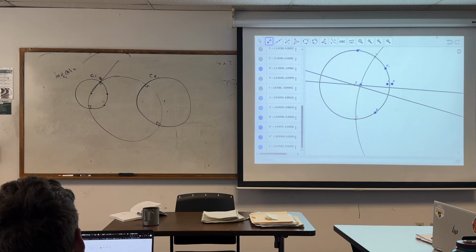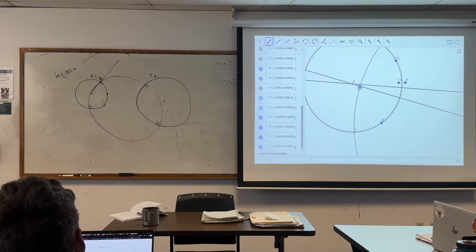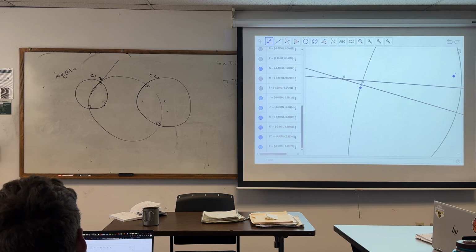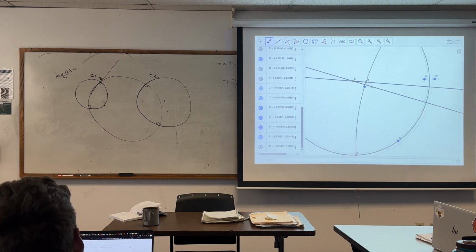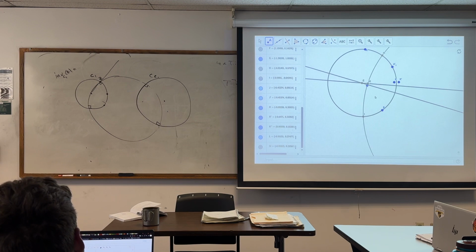Oh shoot, I'm trying to get right on it. Oh, there we go. Okay, add some extra precision. Okay, so right at that intersection. Now watch what happens. I'm going to invert the circle.